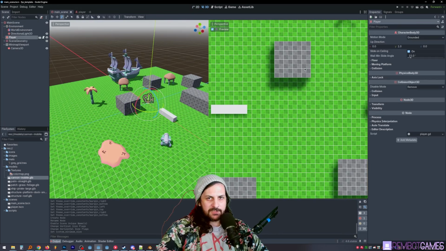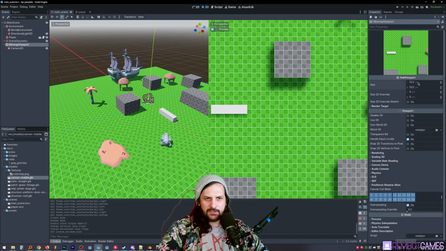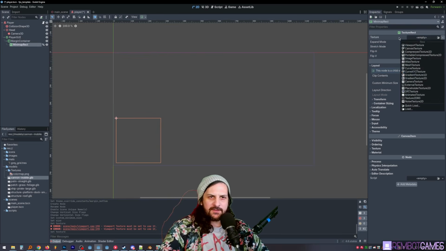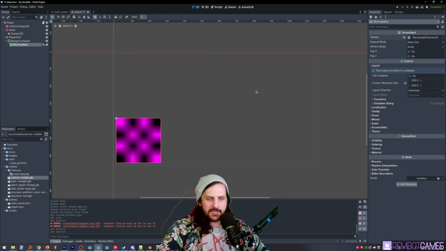So that being said, we've just made that 256 by 256. So we're going to go back to the minimap viewport, and we're going to change this to 256, 256 from 512. And that's just so the pixels line up properly. So for the minimap rect, we're going to set the texture to just placeholder texture for now.